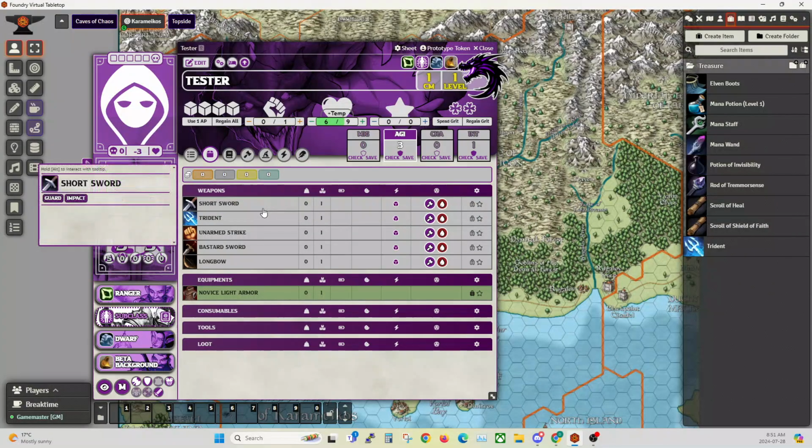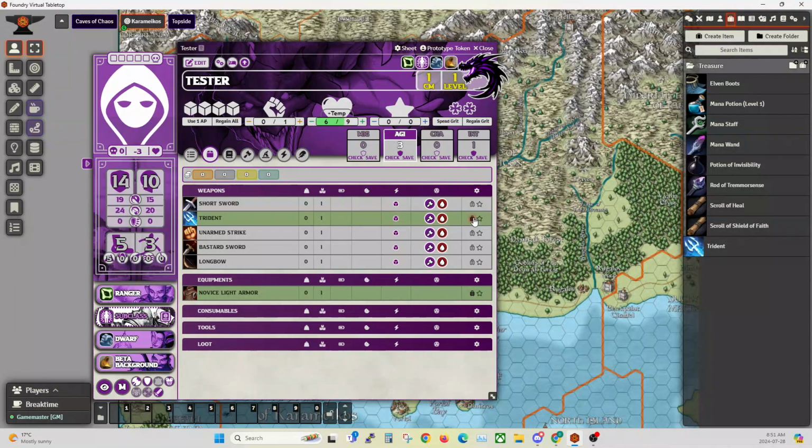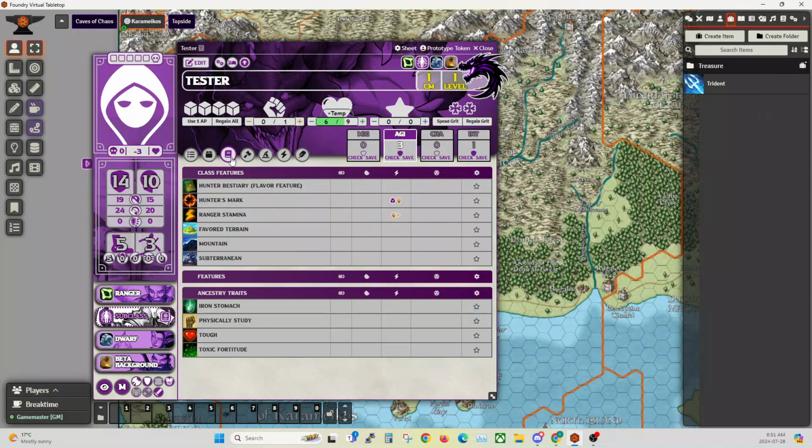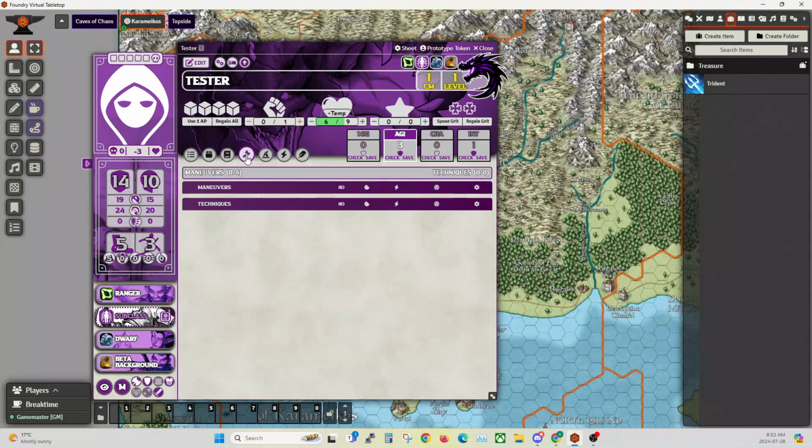See, I'll undo short sword. If I put in trident, it automatically puts the guard in as well, which is nice. All right. I forgot something about the class, of course. Kind of an important part of the class is your techniques. I did briefly mention that. It's like your spells for martial.